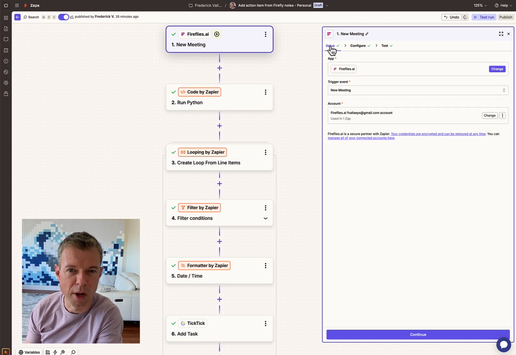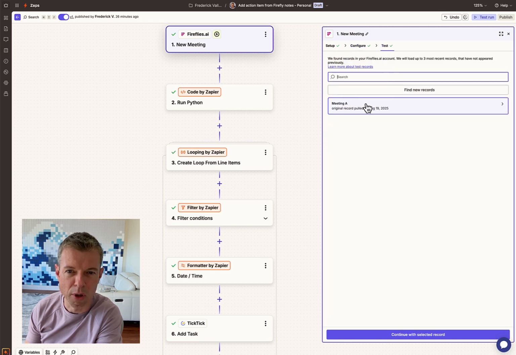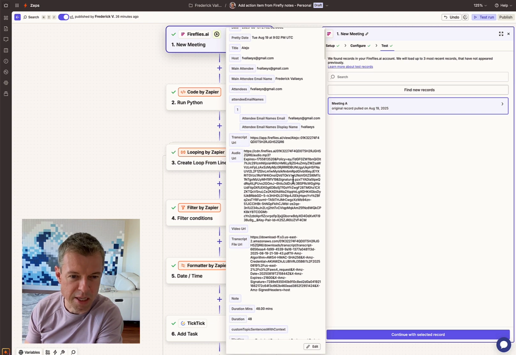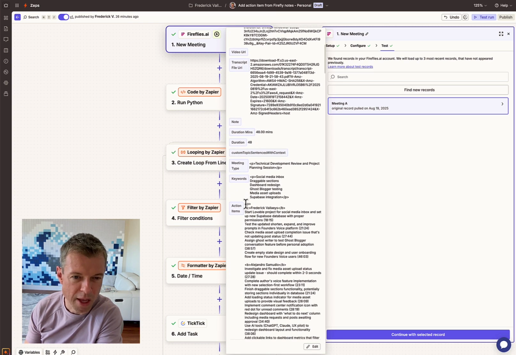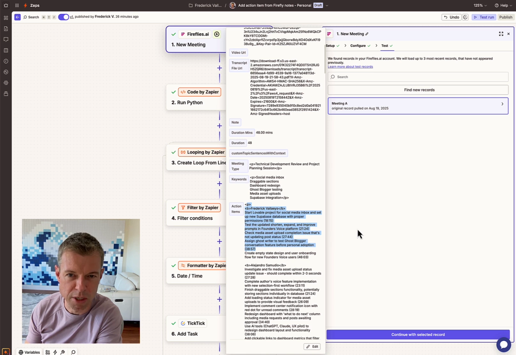We're going to set up our Fireflies connection. When a new meeting is recorded, it's going to activate, and then of course make sure you connect it to your Fireflies account right here. As far as the configuration, I'm using the standard configuration, not anything you need to change here. And then you can run a test. I've already pulled a record, so you can see this is what it pulls in. And as I've explained, the action items come back as this section right here, which is actually a bunch of HTML, so it's not really compatible with most task management systems.